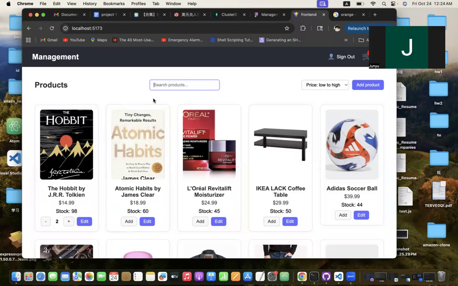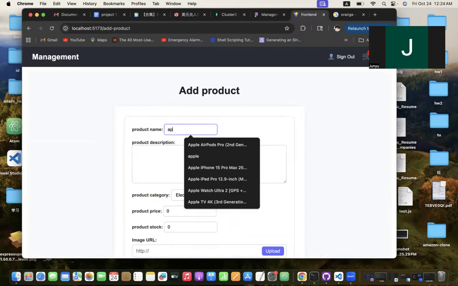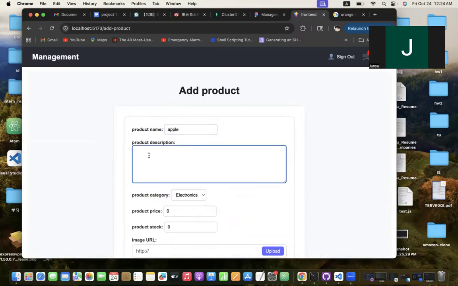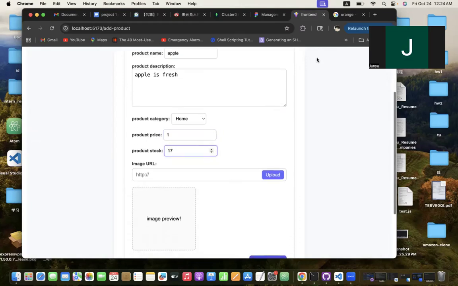Now I show you how to add a product. It should be shown immediately after I create it. Now I press add product. I try Apple. The name is Apple. The description is Apple is fresh. I choose home for category, and the price I set to maybe $1, and the stars I set to 17.